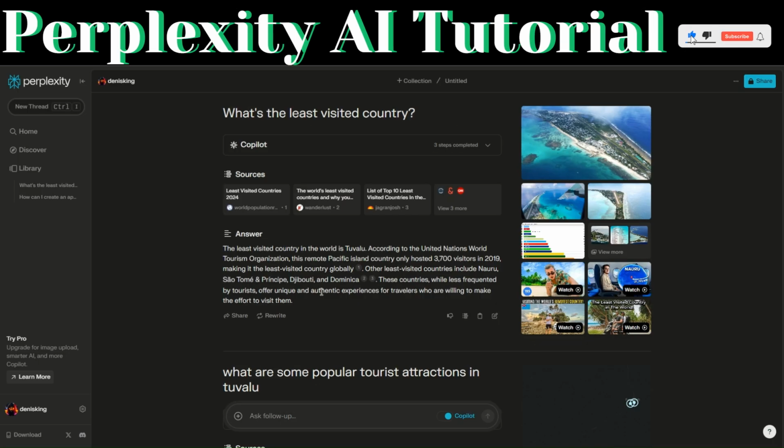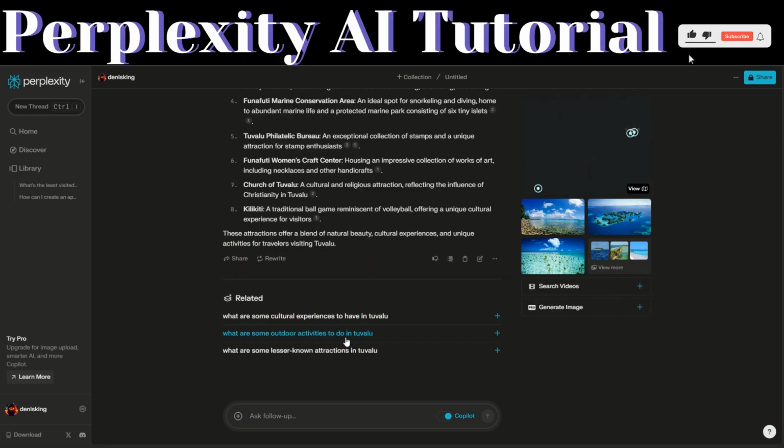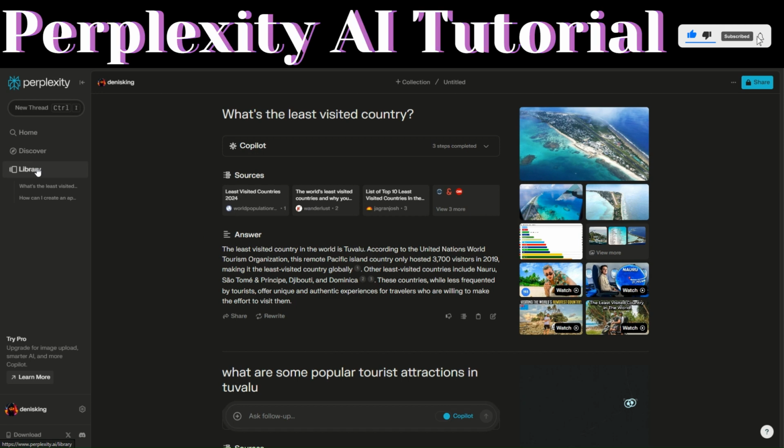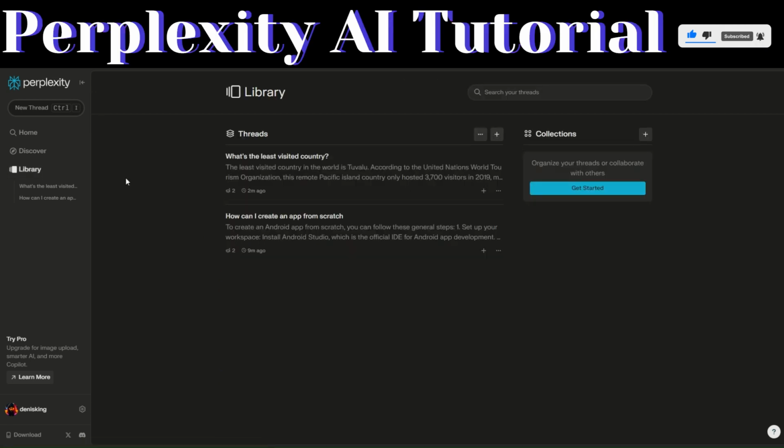We can click it, and Perplexity AI will regenerate our answer and remove all the information that it had sourced from the site that we removed. The related section will also be updated. On library, you can see both our threads of the question that we previously asked have been added right here.